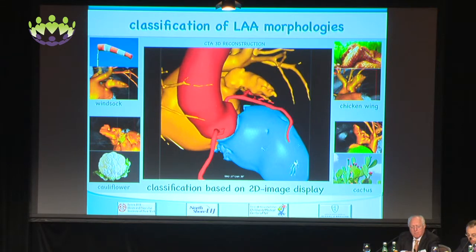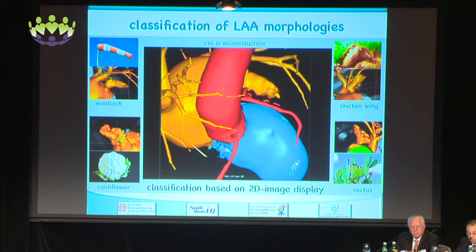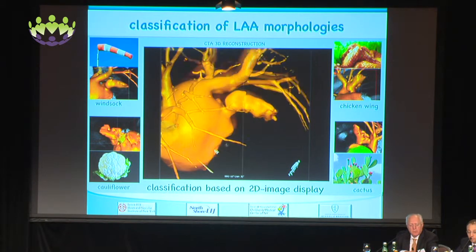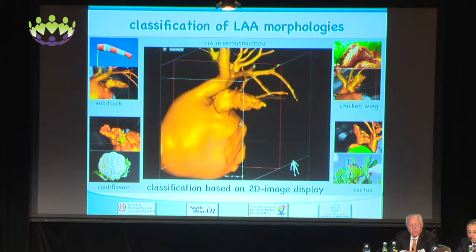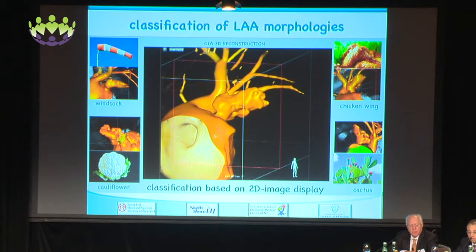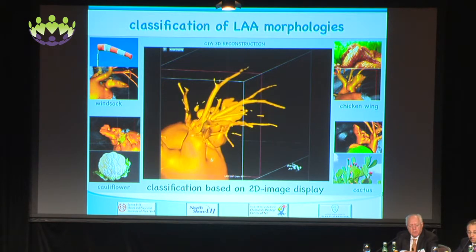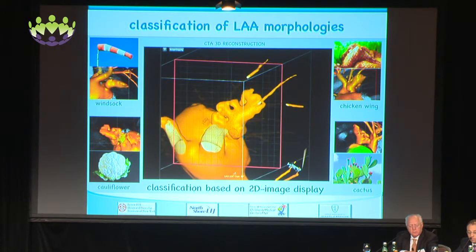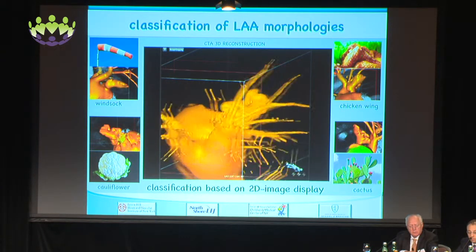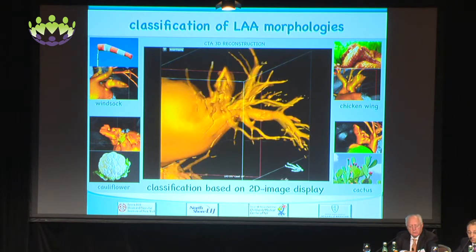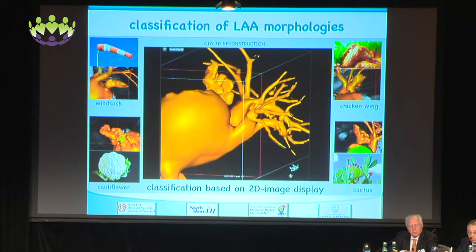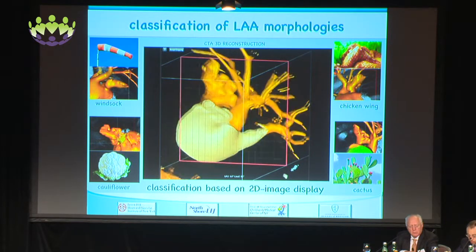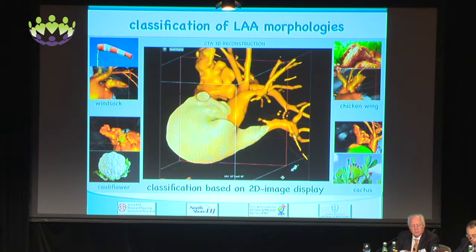And here I'm going to show you one CT with 3D reconstruction that shows that I can show you any shape you want based on the same left atrial appendage. It all depends where I'm looking from. I can show you that this looks like a chicken wing, a windsock, a cauliflower, or a cactus. It all depends how I turn. So angiography is very misleading. It's only a 2D representation.